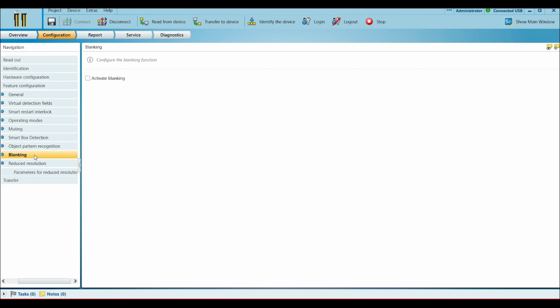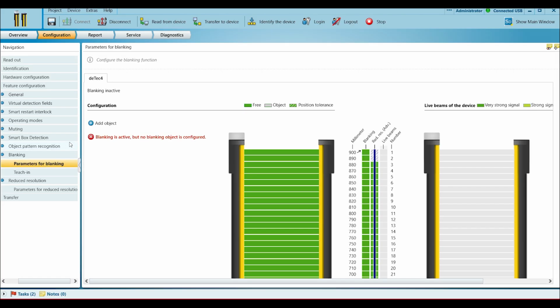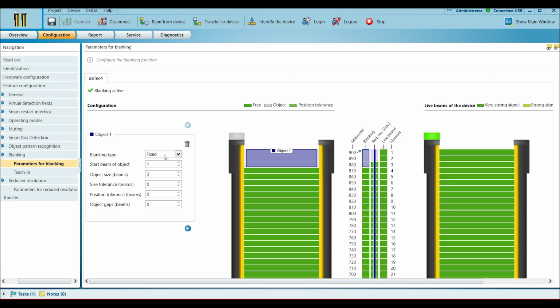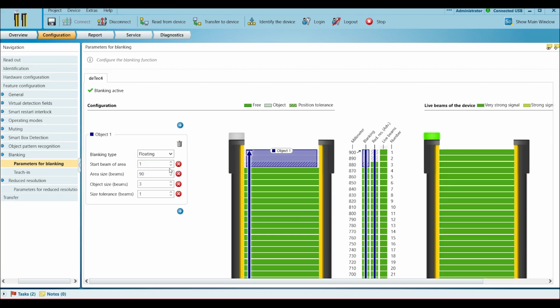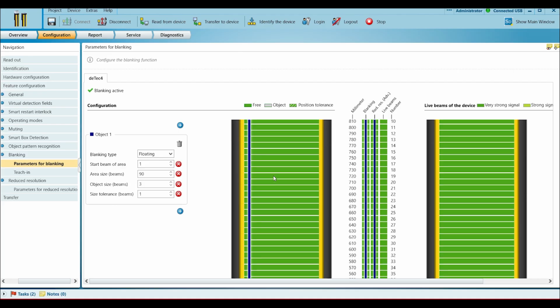So now we also have other features like blanking. So what blanking does is you can either have fixed or floating blanking, but that would require that article to always be present in that field. So let's say what happens with the floating blanking is, let's do floating. So I can define the total area.